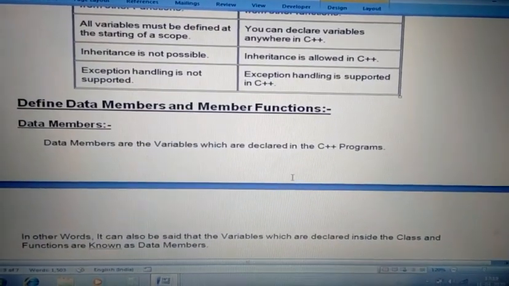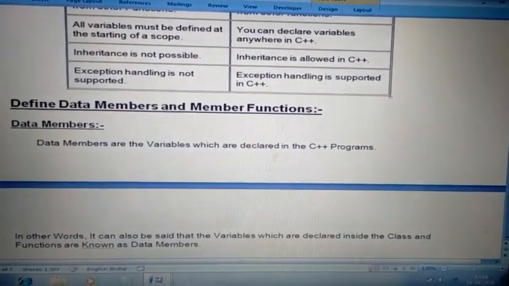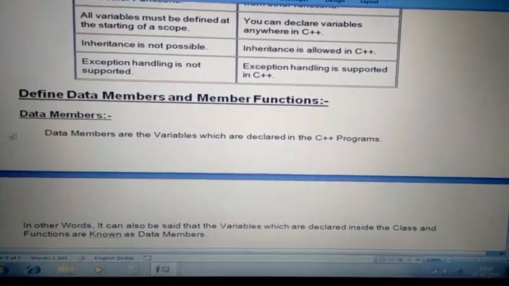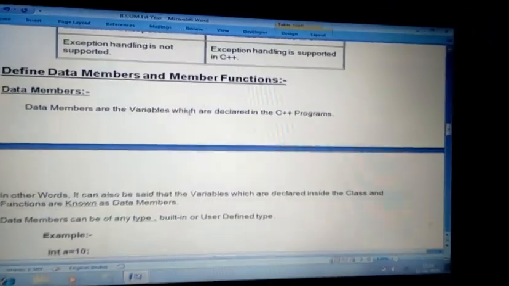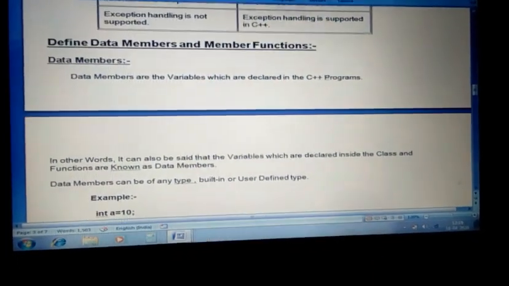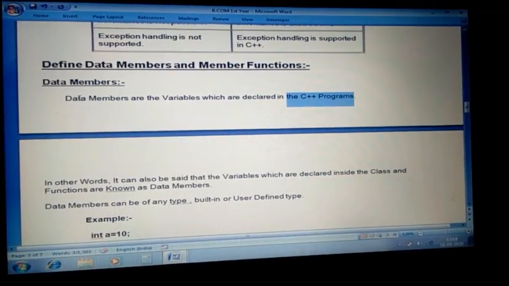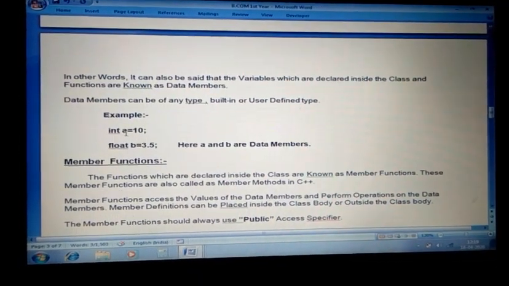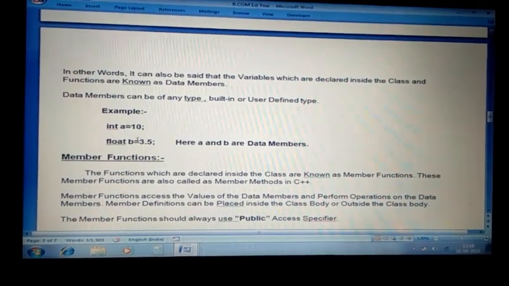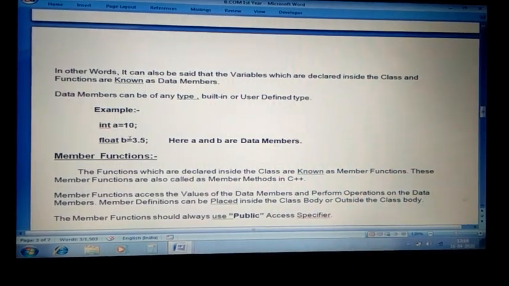Now, data members and member functions. What is a data member and what are member functions? Data members are nothing but the variables which are declared. Whatever variables you declare in C++ programs are called data members. For example, you can see here int a. Here a is a variable which is called a data member. b is also a variable, which is called a data member.